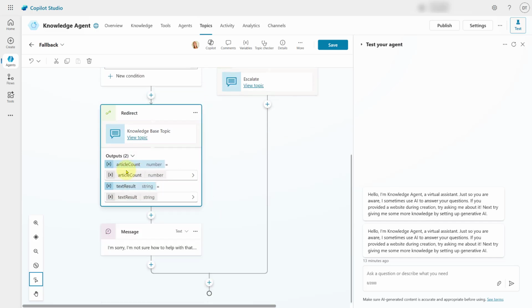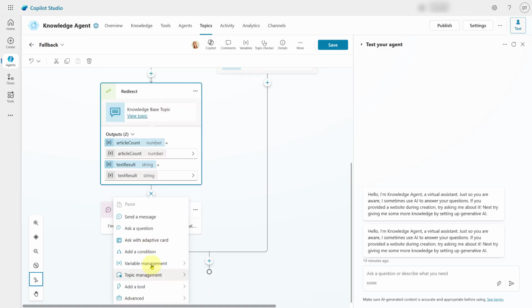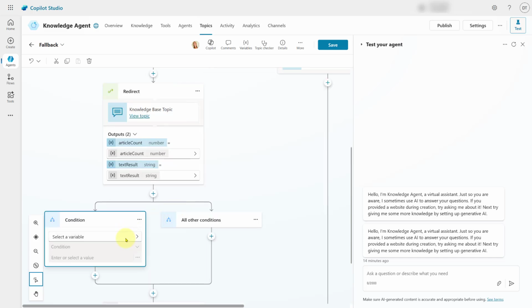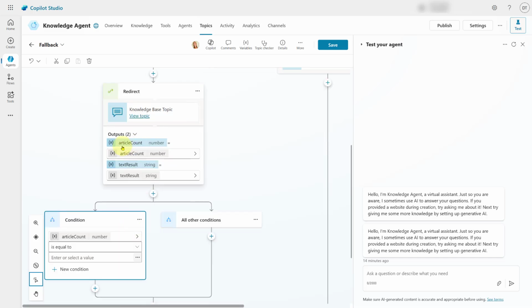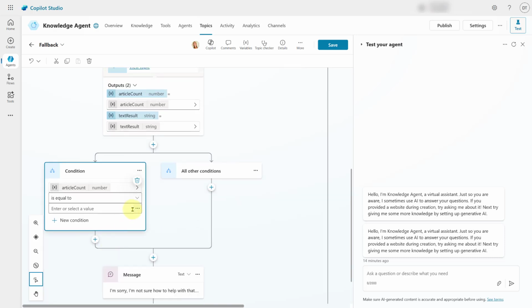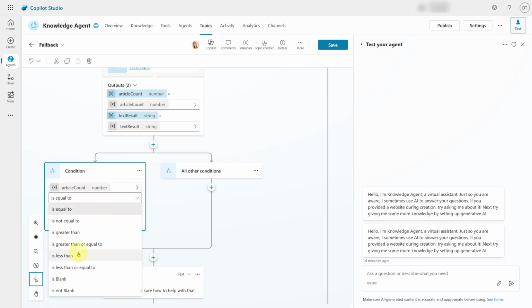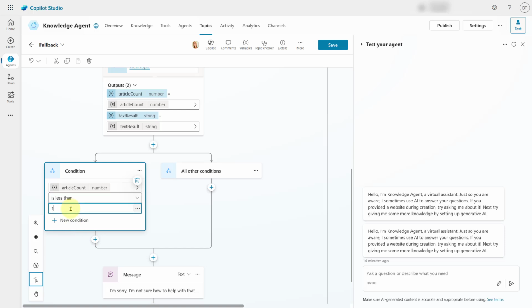And then here you can see those return values, right? The article count and the text results. So what I want to do here is have a condition that if it doesn't find any articles, I want it to do something else. So I'm going to put in a condition here where I'm going to say if the article count, from that output of that Power Automate flow, is less than 1, so it doesn't find anything, then what's going to happen?